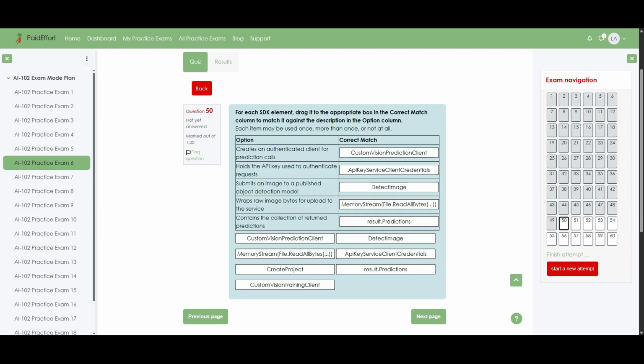Then, Detect Image is the method that submits an image to a published object detection model, meaning it sends the image to the trained endpoint and triggers detection. After that, MemoryStream, File.ReadAllBytes, wraps raw image bytes for upload, which is a practical way to read a local file and stream it into the SDK call without manual chunking.